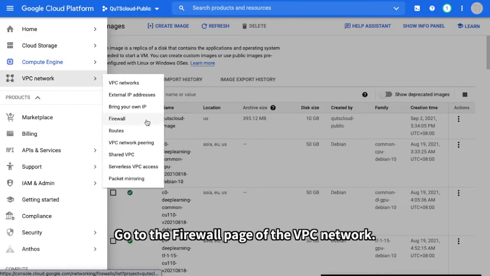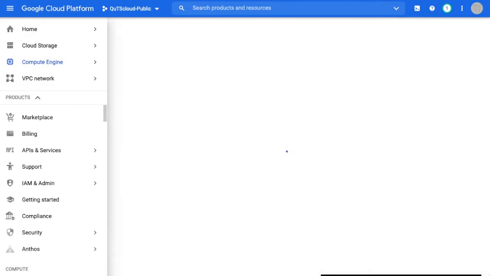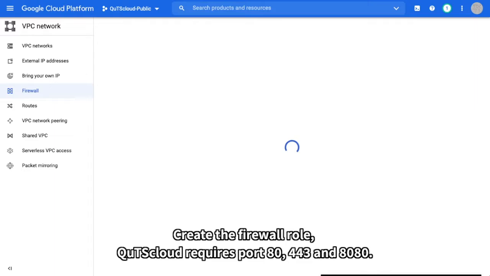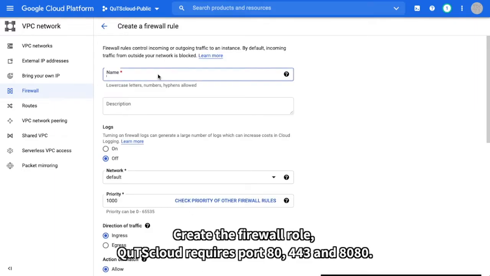Go to the Firewall page of the VPC network. Create the firewall rule. QuTScloud requires port 80, 443 and 8080.